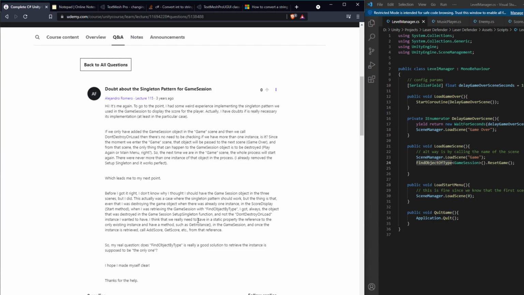Since the moment we enter the game scene, that object will be passed to the next scene. From that scene, the only thing that can happen to the game session object is to be destroyed, play again or main menu, right? So next time we're in the game scene, the whole process will start again. There are never more than one instance object in a process. I remove the setup singleton and it works perfectly.